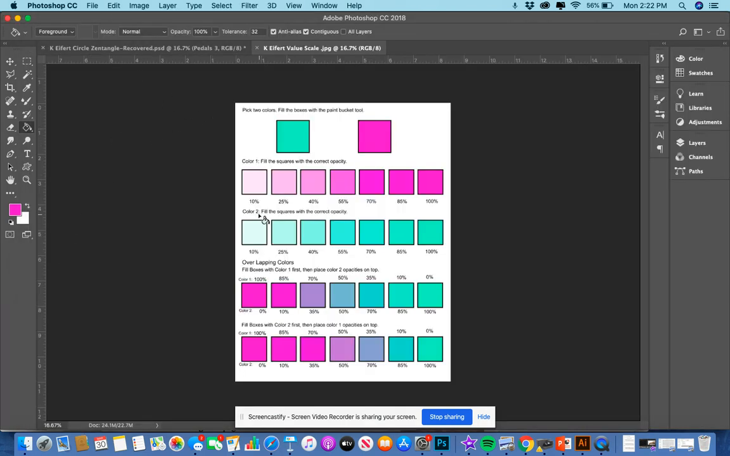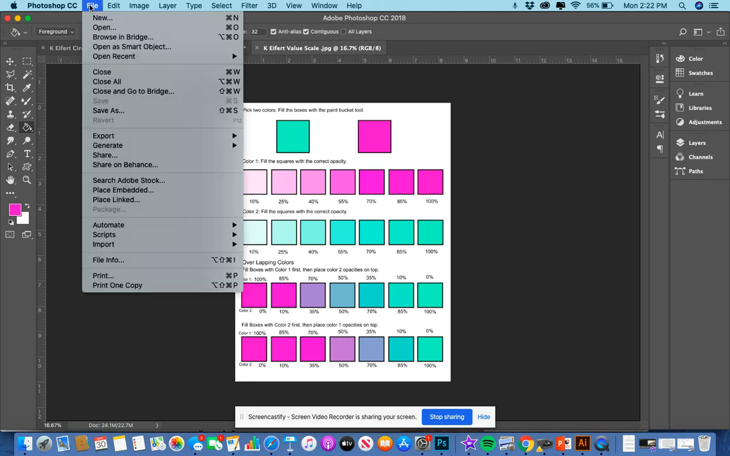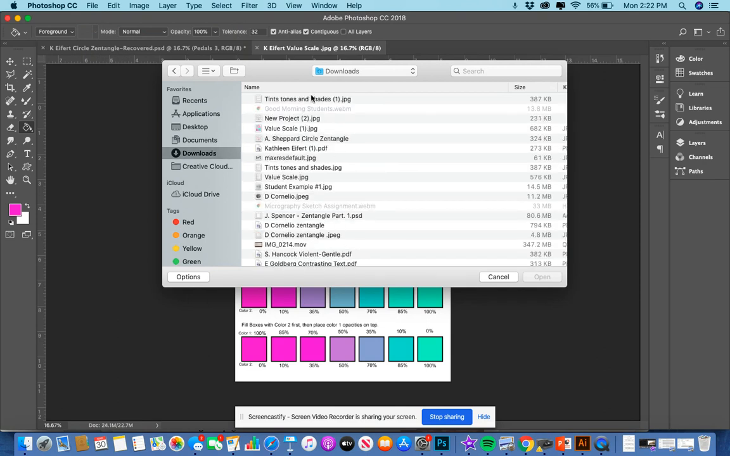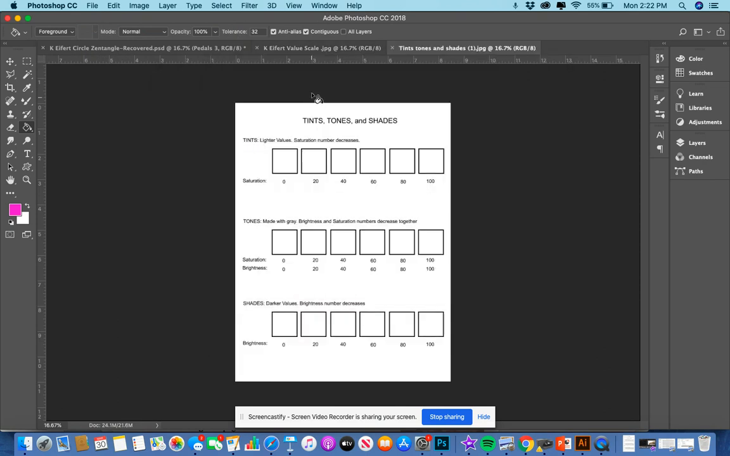So here I am. Here's the last assignment. I'm going to go to File, Open. I'm going to click on Downloads. And I'm going to find Tints, Tones, and Shades, so that it opens here up in Photoshop. So again, we're going to be using the paint bucket tool for this.